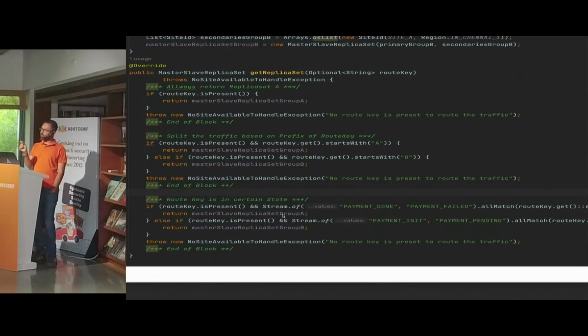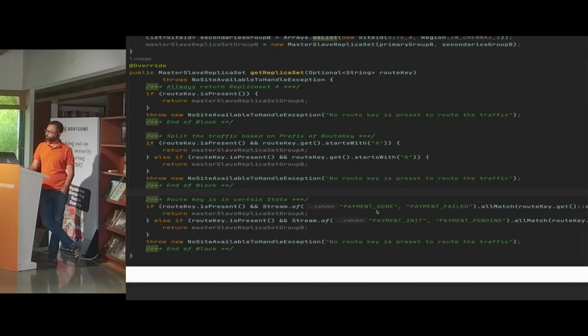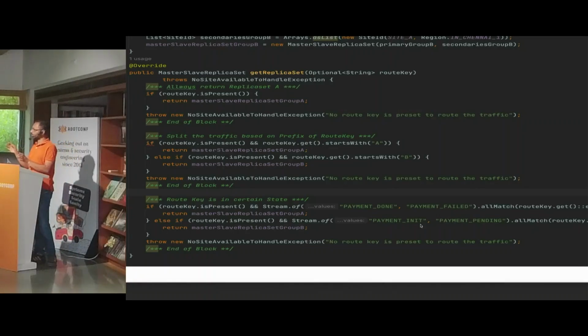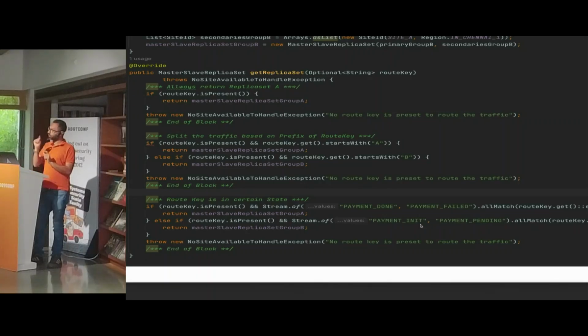The third implementation is a little more tricky. Say, for example, you're doing a payment application. If the payment is done or in a fail state, that is, it has reached the end of its life, then talk to cluster A. This is for the A1 that I spoke about earlier. If payment is done, that is, it has reached the terminal state, then you talk to the cluster in Chennai. If it is in init or pending state, then you talk to B. Or it could be that if the state is init or pending, you talk to the local DC. Whatever the scenario, whatever the logic, you can implement it here, and then you can route each and every call that goes to HBase based on various other scenarios.